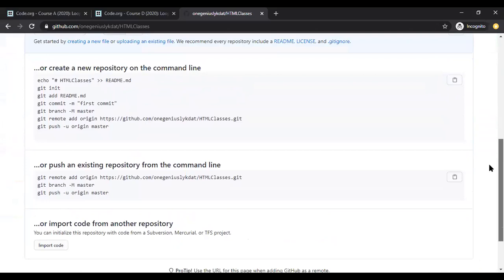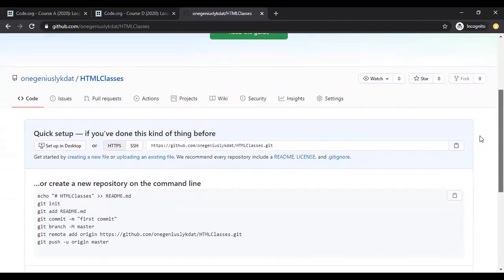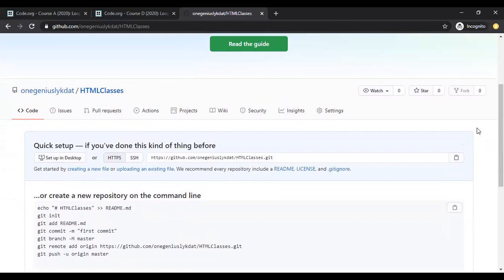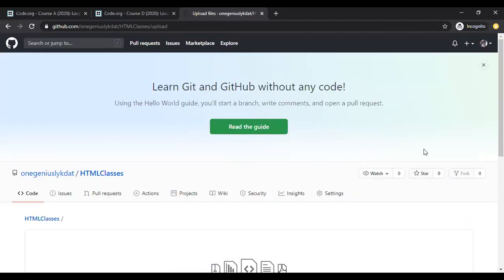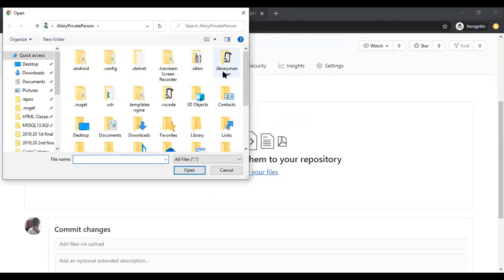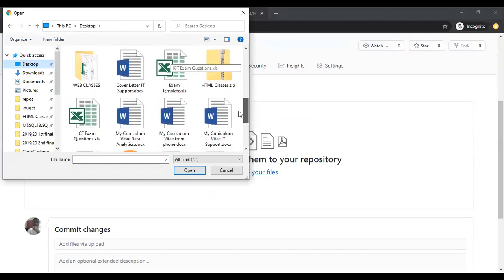So you've created your repository now, but there is no code. It's empty. We can see get started by creating a new file or uploading an existing file. We already have our code, so click on upload an existing file. Let's upload our files now. It should be on your desktop.